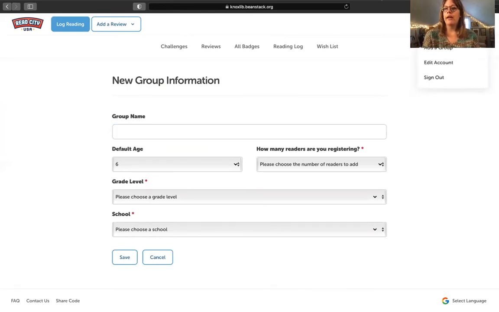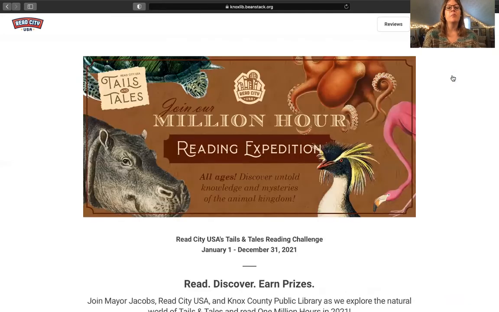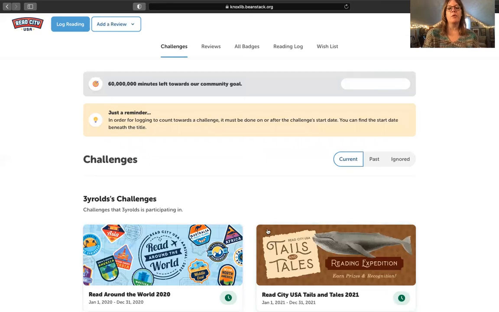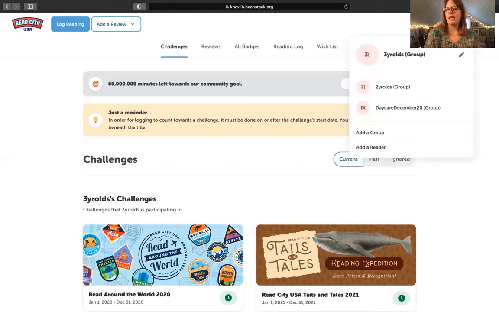And then I'm going to go ahead and log out, and then I'm going to log back in with a group that I've already set up, just so you can see what the logging of the time looks like. Okay, so this daycare is already registered for both of the challenges. And it's going to default to whatever group I last logged time for. So it's still saying the 3-year-olds up on top. And if I want to, even though I've already set up the group, if I want to come back and add another classroom to it, it is no trouble at all. It's not set in stone once you do that initial registration. So you can still add a group or add a reader.